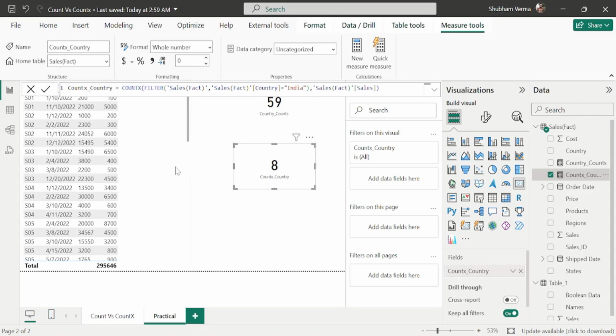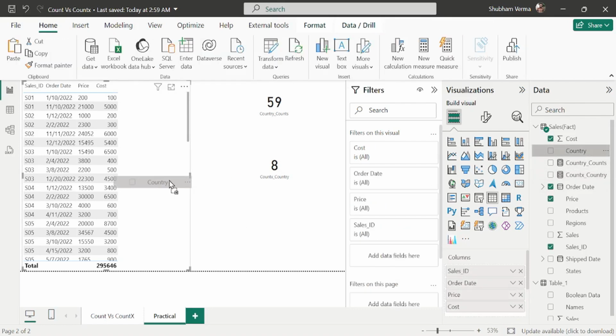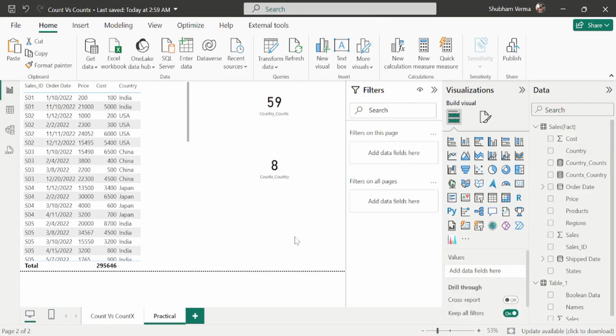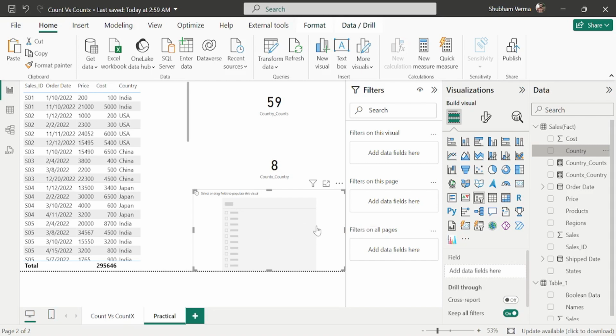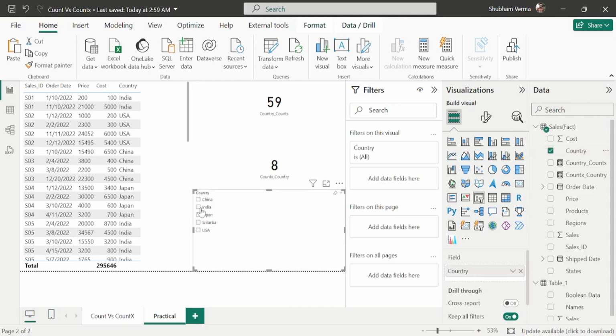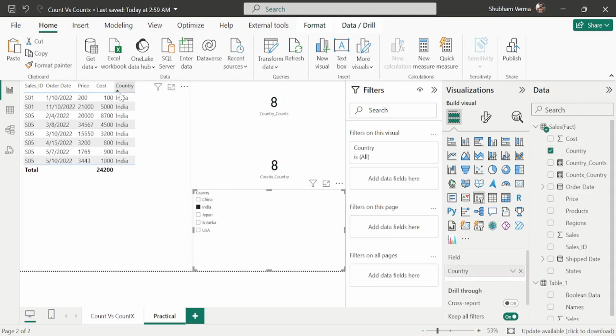So what we need to do, guys, let me select this table visual first and drop this country column under this table visual. And now, what I will do, I will simply take one slicer visual from here and drop this country column under this slicer visual. And now let me click on this India. So see, guys, here India count is 8.